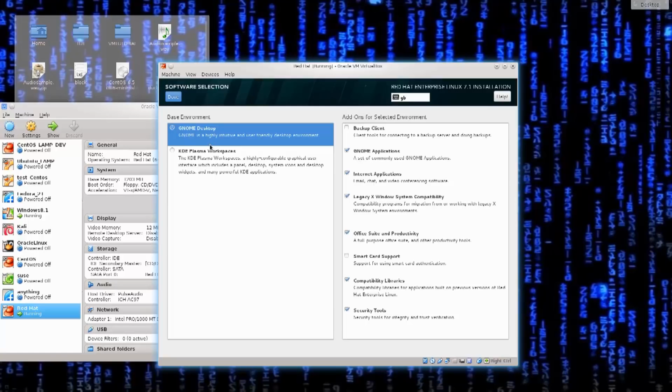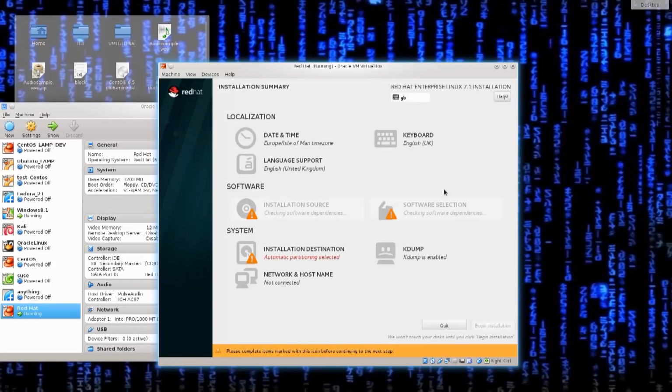Again, you can delete either one of these upon installation and then install whatever you want, like LXDE or KDE, not KDE, sorry, XFCE or something of the kind, whatever suits your needs. Well, let's just say software selection is done. Checking for software dependencies. This might take a while.